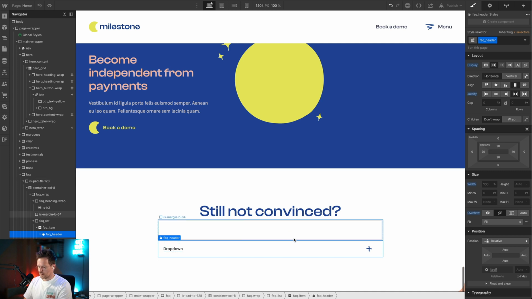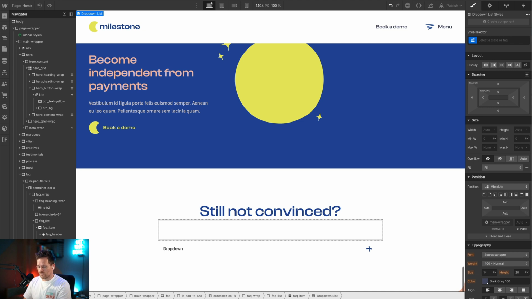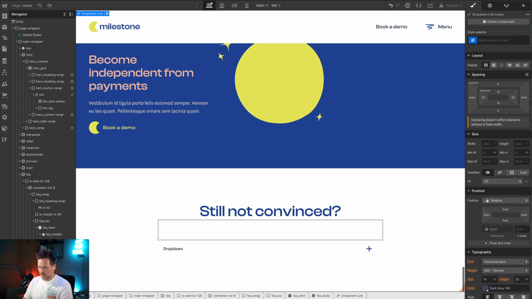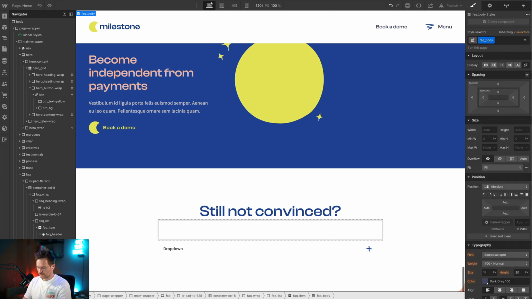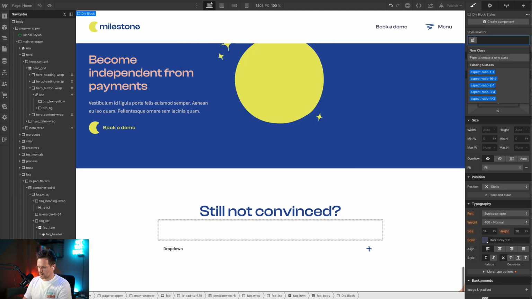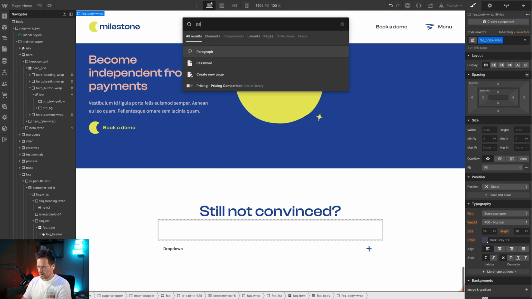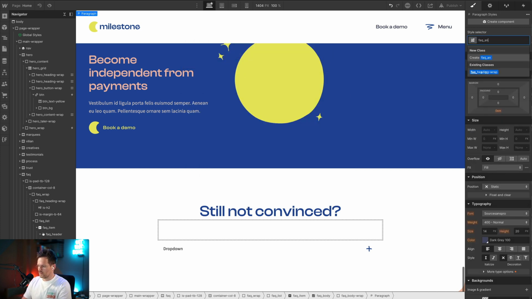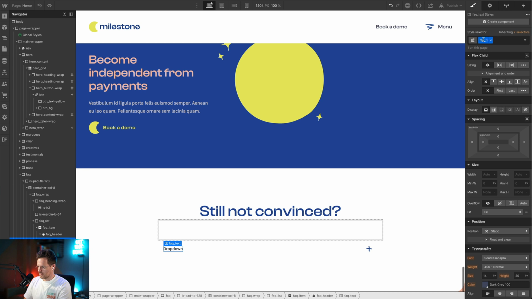And then I'm going to select my dropdown list. I'm going to give this the class of FAQ body. And within the FAQ body, I can delete the links. I don't need links here. But I'm going to give it another div, and this will be the FAQ body wrap. And within there, we need a paragraph, and this will be the FAQ answer. And we can rename this to FAQ question. So we just have question and answer.